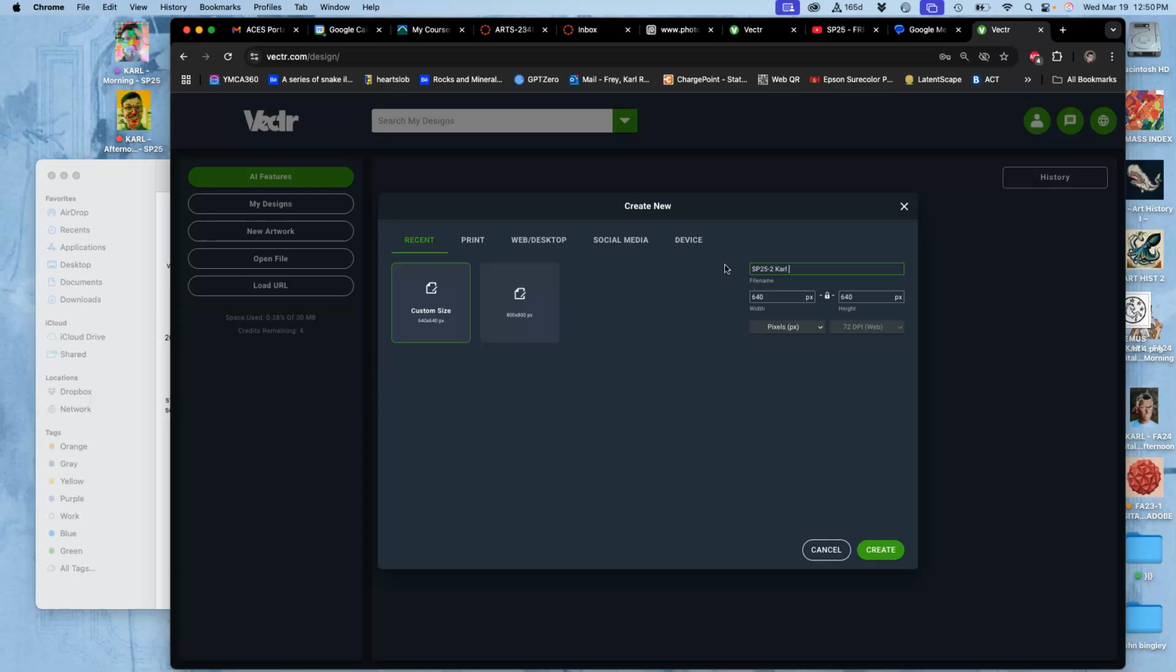And I want you to name your files with your name and then a description. And then I want you to put these dimensions. They're just a little bit bigger than the default. 800 by 800 pixels. And then create.